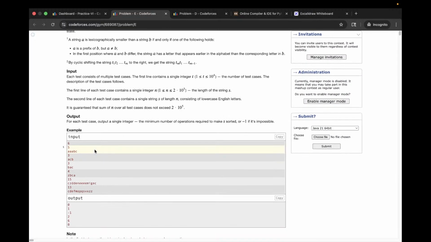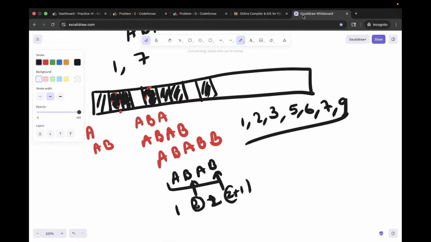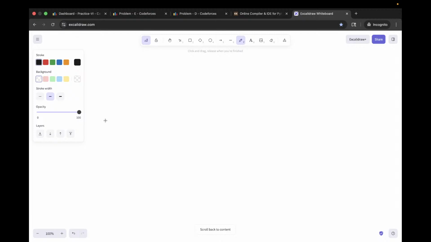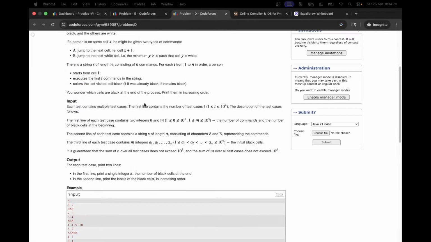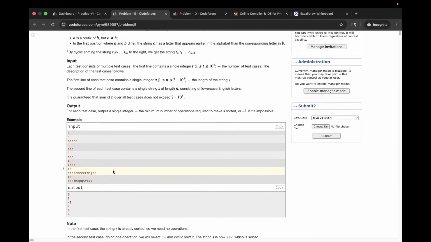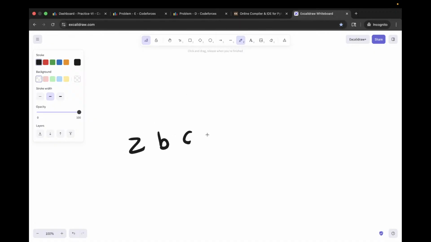Okay, we have to make this string sorted. If you see, the first one is already sorted. The second one is not sorted. Let's say a subsequence is given, and let's take an example. You can take this ZBCA. Now we have to make it sorted, so our final answer will be A, B, C, Z.